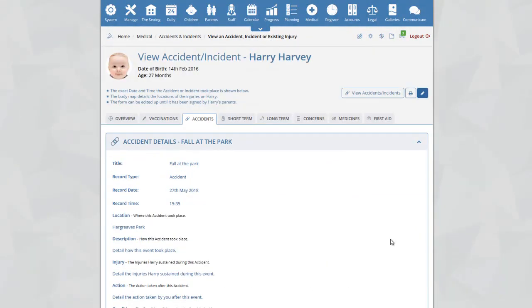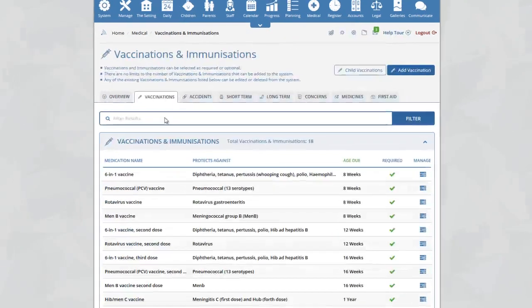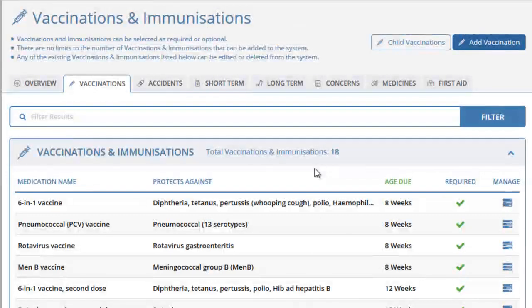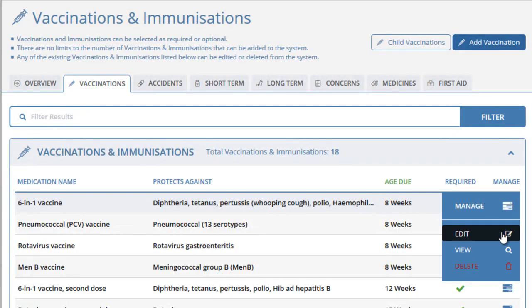We are now going to take a look at the Vaccinations section on the system, accessed by clicking on the Vaccination tab. By default, there are 18 vaccinations and immunisations that have been placed on the system. These vaccinations are recommended by the NHS along with the date that the vaccination is due. Should you need to change any of the vaccinations or immunisations on this page, click on the Manage icon and click on Edit or Delete to remove them.